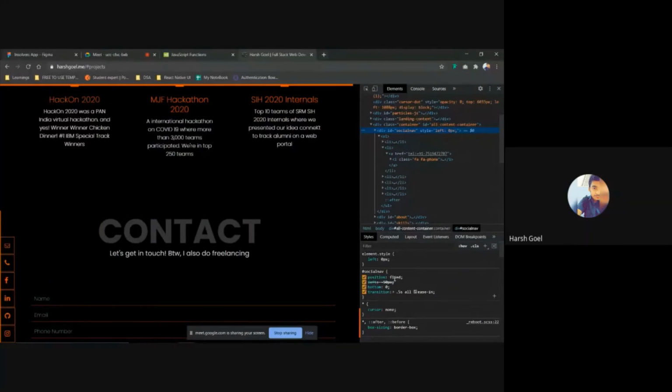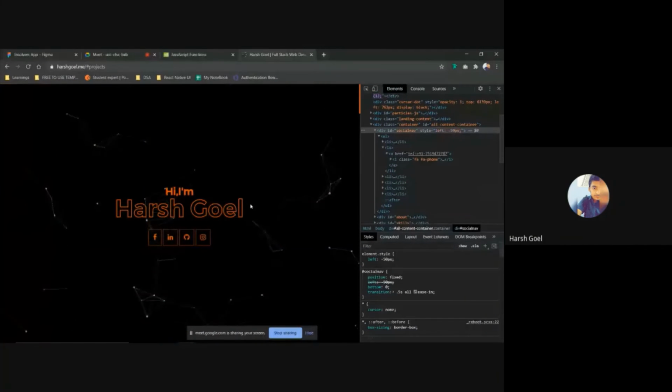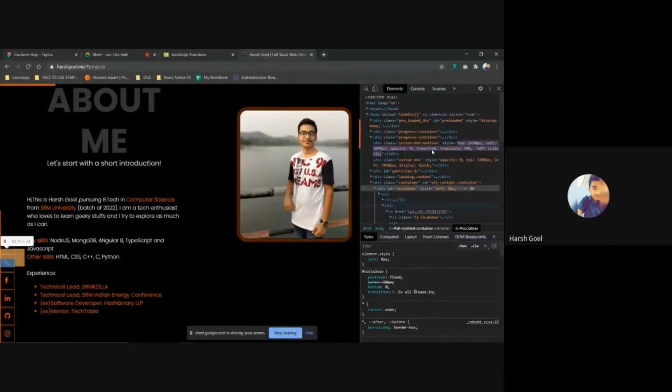The position is fixed. The left is 0 px, right? Because I need the left at 0. So the left part is 0 and the bottom is also 0. And the transition I have given, this is called animation. You can see the ball. So I'll just go down. It is getting hidden, and whenever I'm scrolling, this is coming up. So this is how it is working.